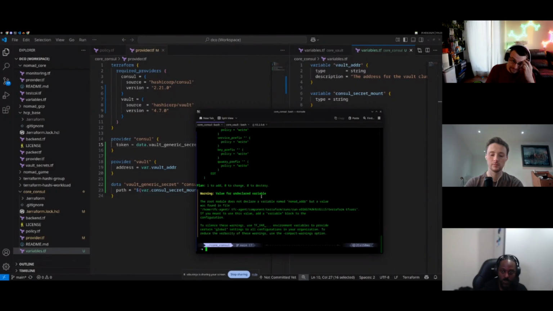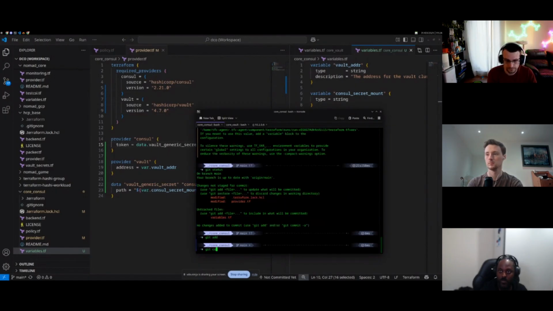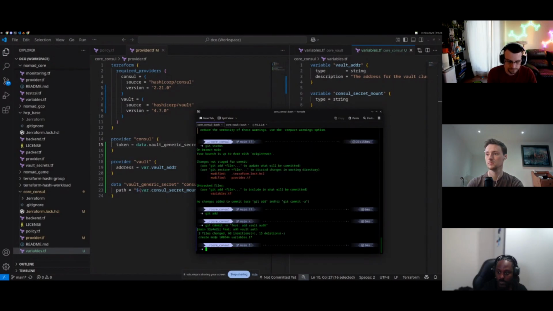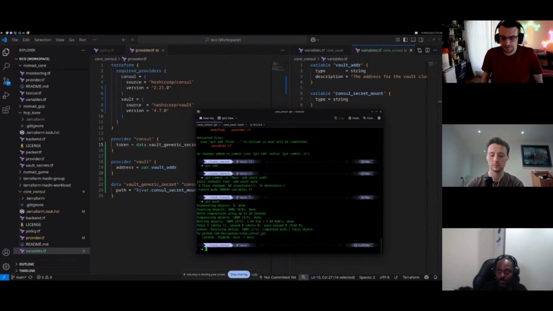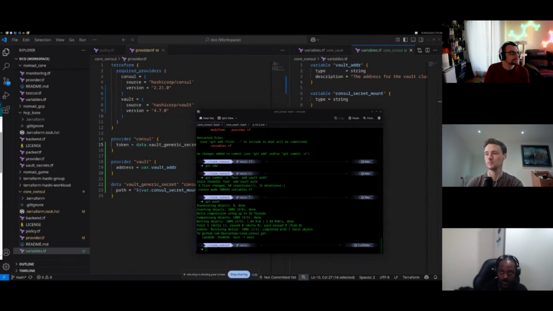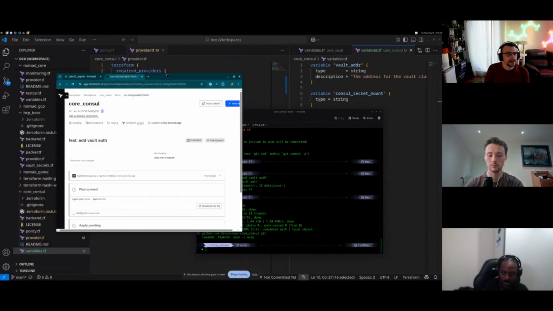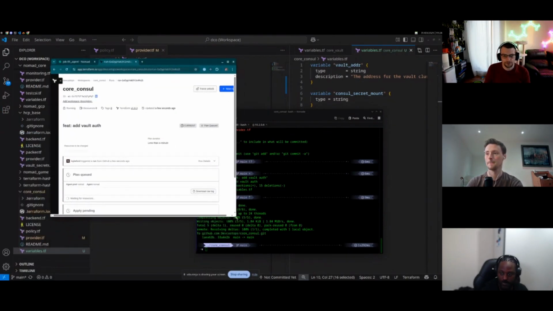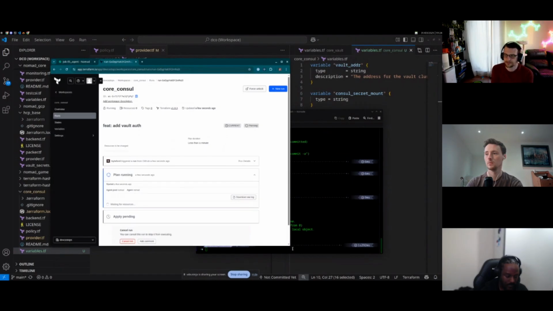Okay, so we have to plan to prove that it works. We have to apply for it to prove that it works, but if I have to apply to see if it works, I might as well just apply and see if it works. That's maybe like a really weird qualm I have with Terraform: the providers don't run any authentication checks.